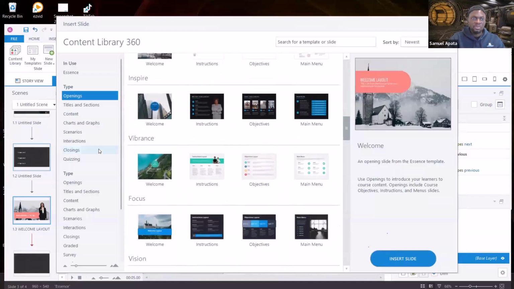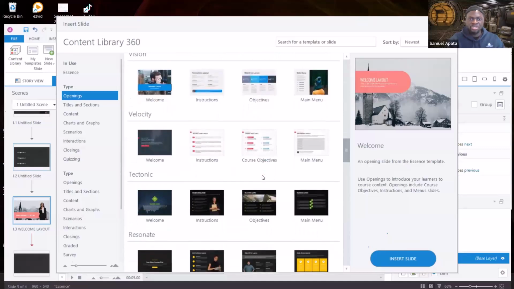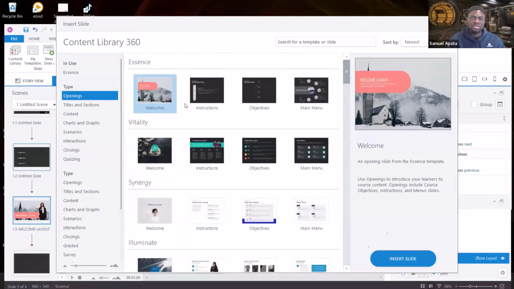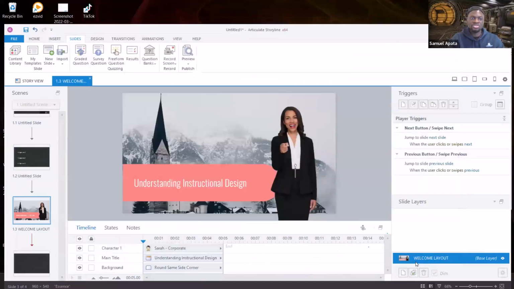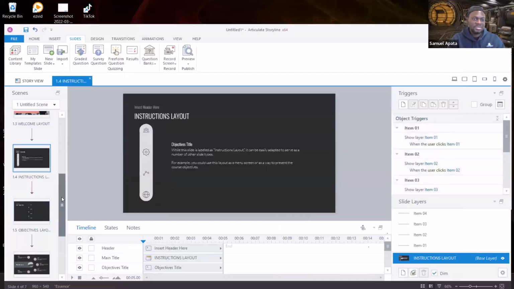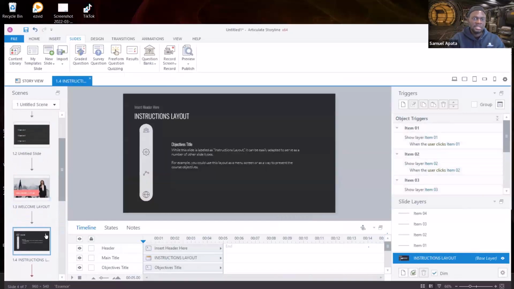So maybe you're looking for just a content slide, but you kind of have to look and see what. Choosing all four of these are different content types under the same template. So essence is one, vitality is one. So this is all for vitality, right? If you set those three extra slides, things look the same, and you're able to transition.